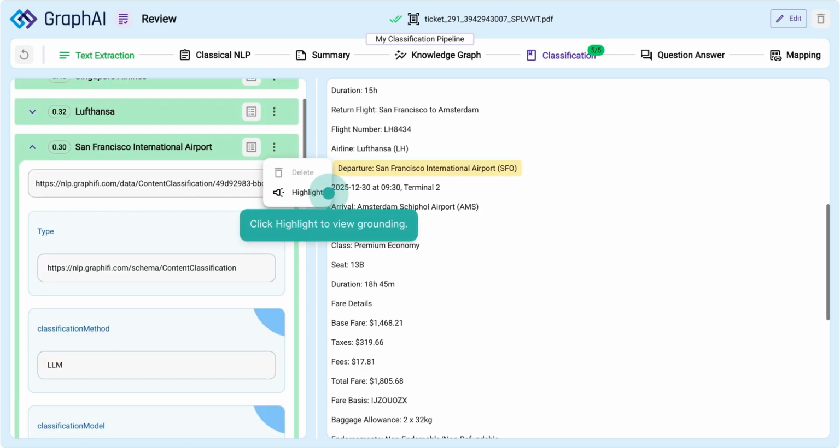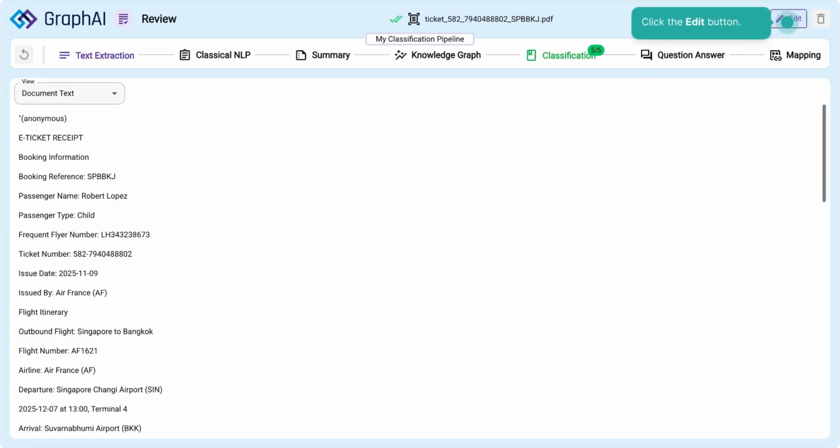For each classification, GraphAI records the source text that was used to choose a concept for classification. To view the source text, click the Highlight option. If you want to tune the classification, you can also edit the pipeline configuration and reprocess the content.